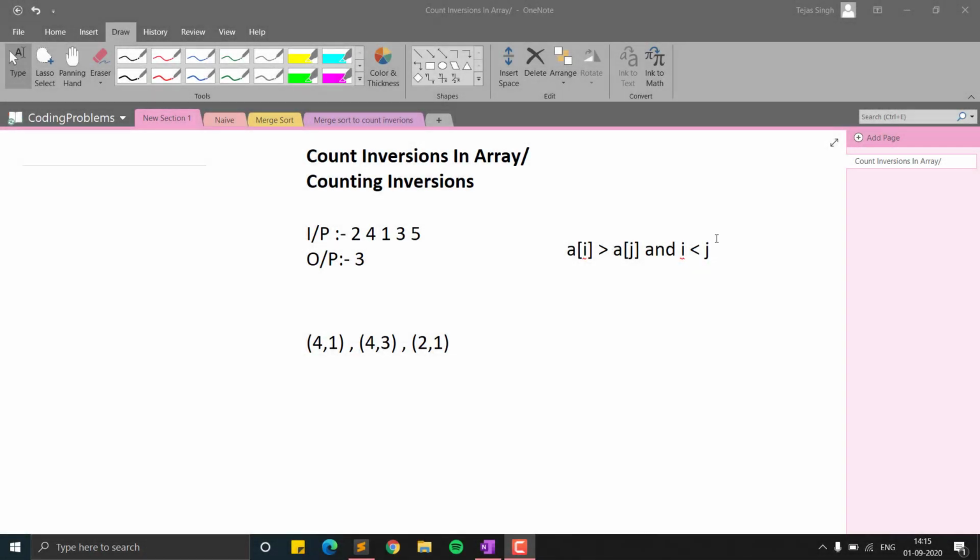Hello everyone. In this video we will see the question count inversions in array, also known as counting inversions. It is a question that is asked in Amazon, Google, etc. So it is a popular and very common question. Basically, we are given an array, 2 4 1 3 5, and we have to count the inversions.